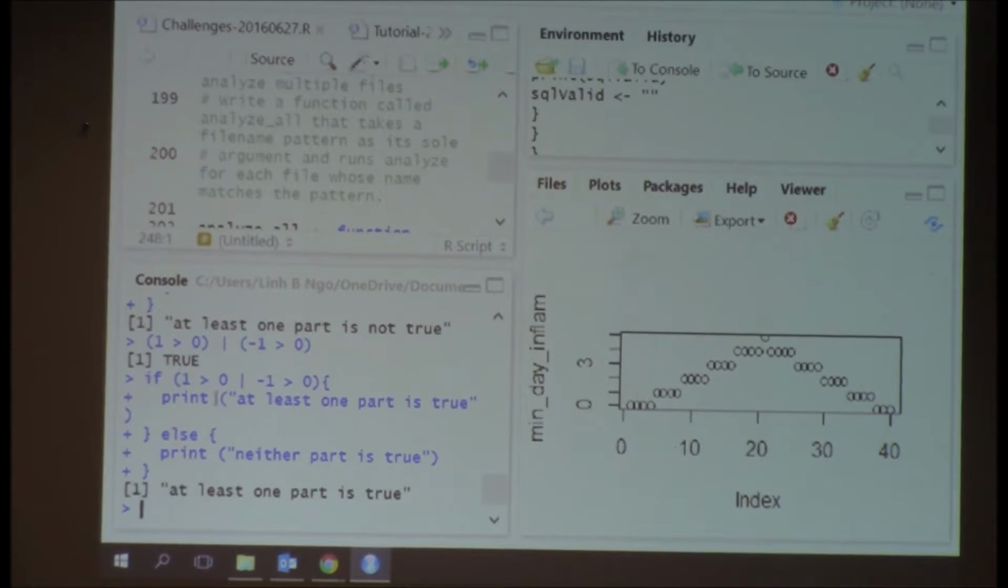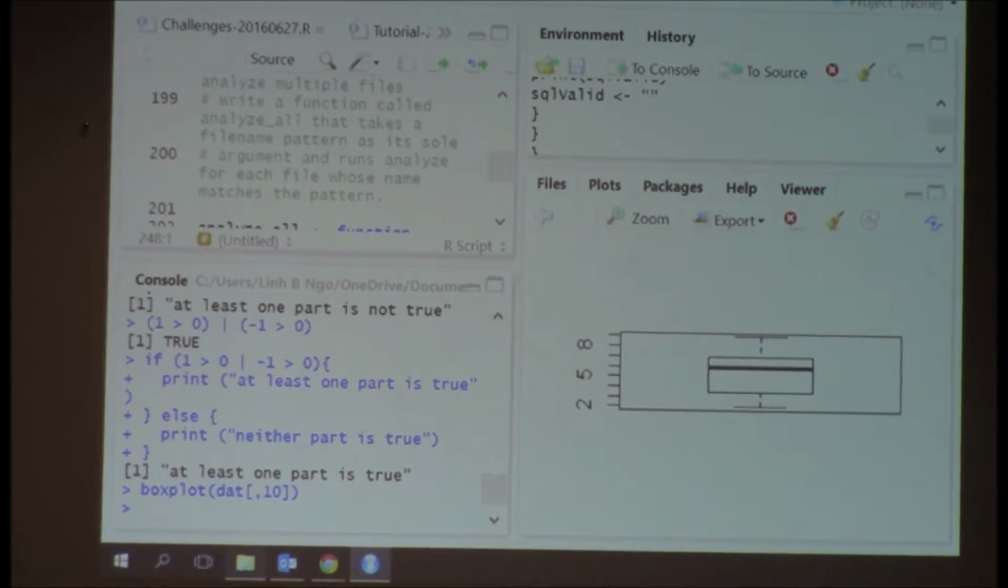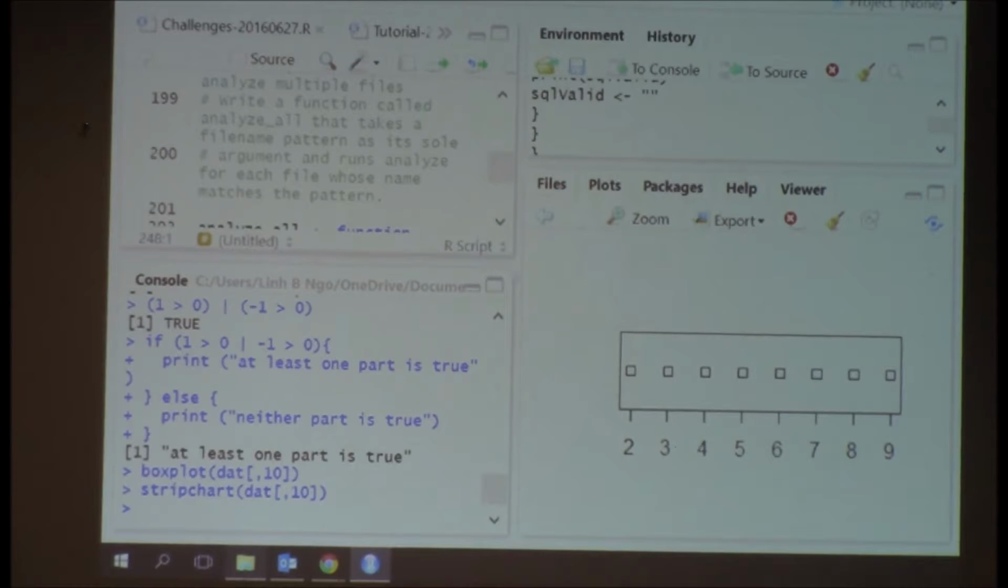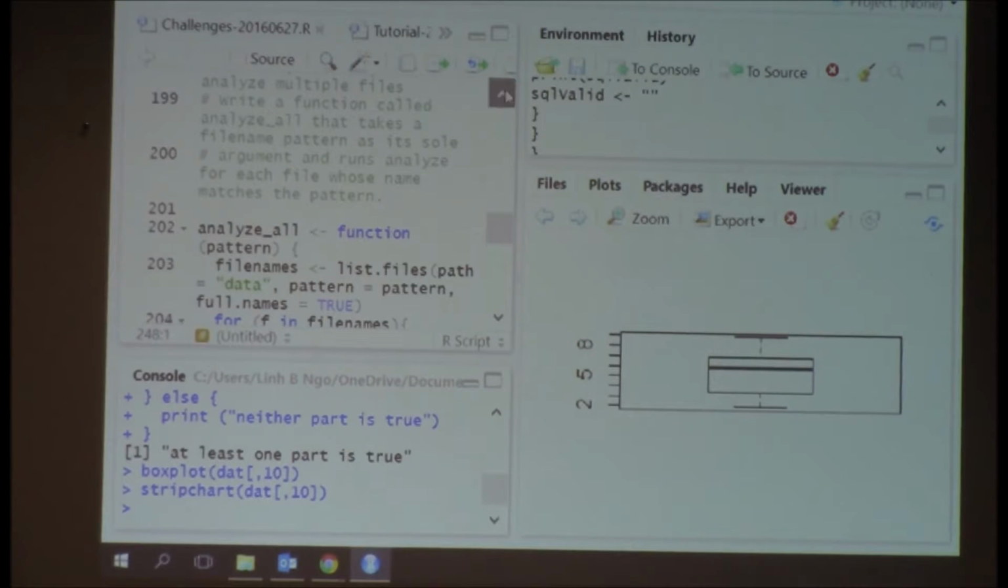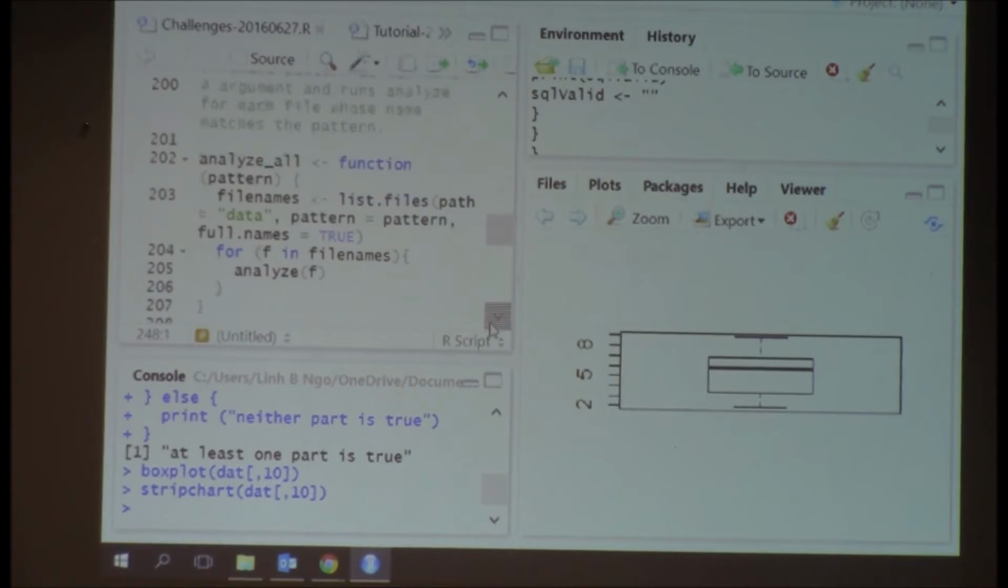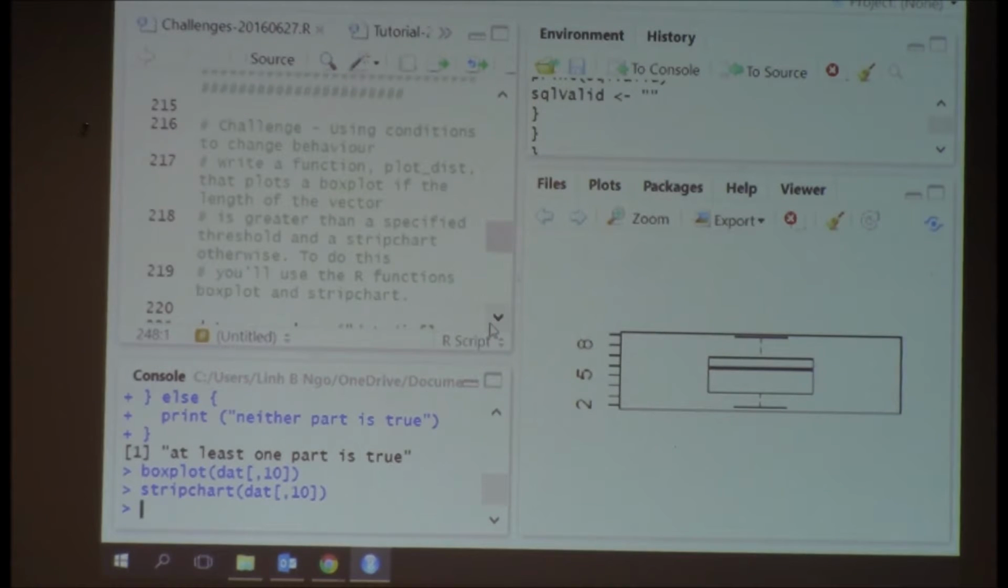They say that using the box plot, so you can just do boxplot of column 10, and that creates a box plot. And if you do stripchart, this is a strip chart. So the calling of the two functions to do the graphing is straightforward. What you actually need to do is to create the conditional statement that determines, depending on the threshold, whether to do a box plot or a strip chart.